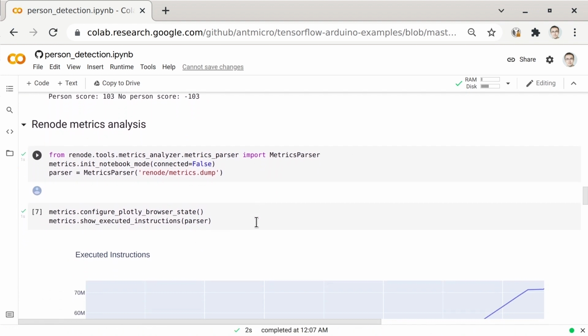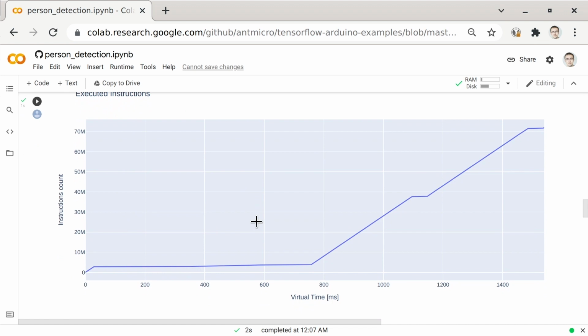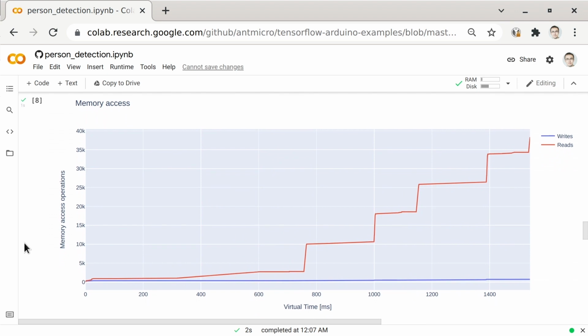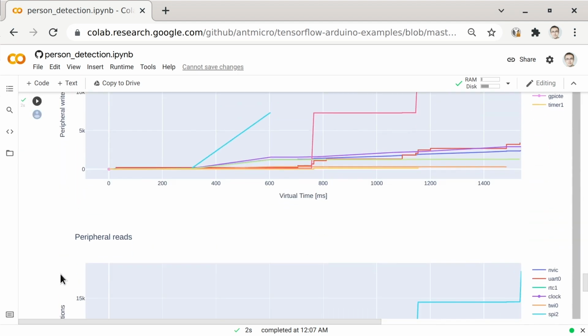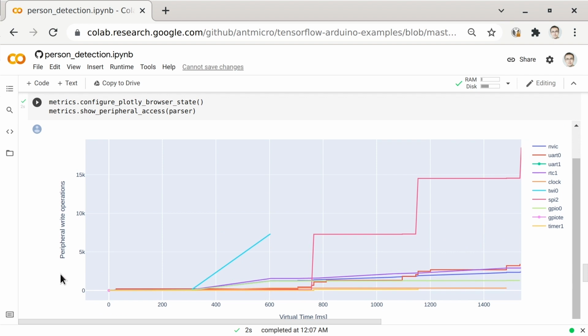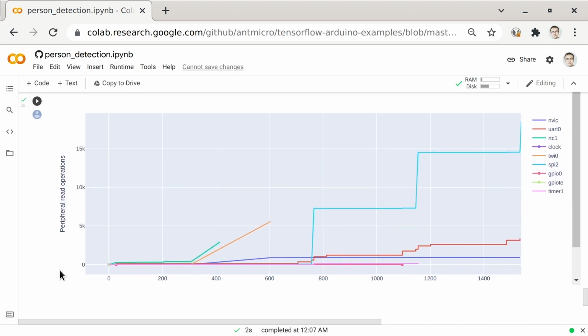What more? You can see some interesting metrics gathered during the execution, and this is also available in your local runs. For example, here we have a graph of executed instructions over virtual time. So you see that for the most time the core mostly sleeps and it just executes computation in some specific period. You can also see accesses to memory, reads and writes. You can see certain exceptions being executed by the CPU, and you can also see accesses to different peripherals in your board. So this gives you, along with other features that we have for introspection, a pretty nice view of what's actually happening in your machine learning application.